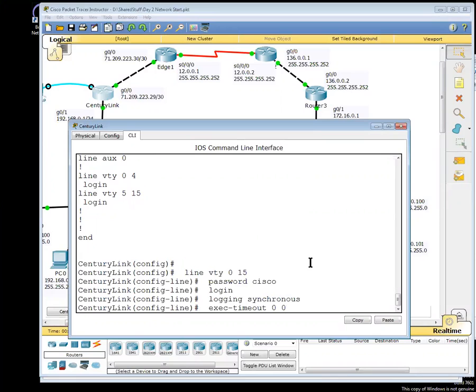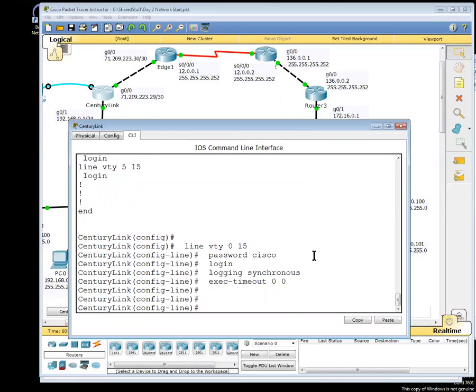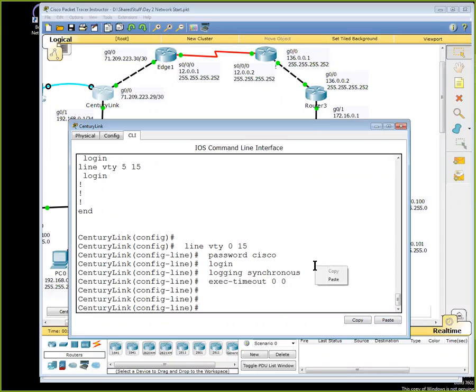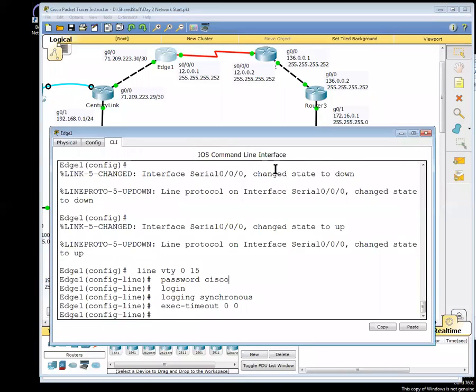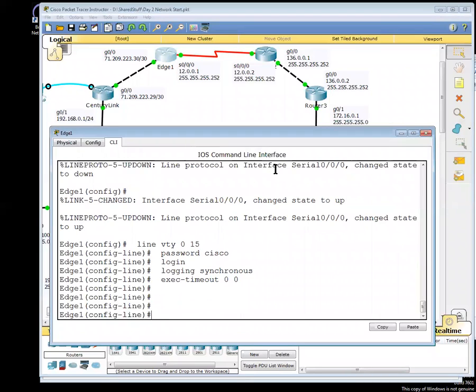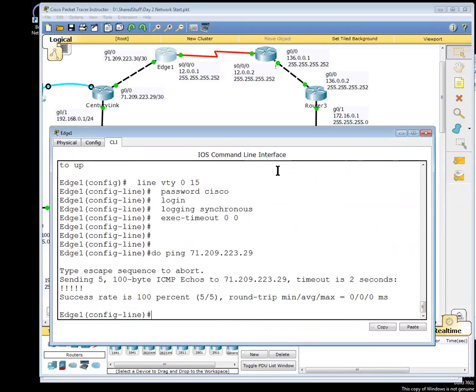Now, incidentally, on live equipment in PuTTY, the moment you right click, whatever is in the clipboard, you're not going to have to click on paste or anything like that. As soon as you right click in that window, it's going to paste it. Okay, so just to test, I'm going to go to Edge 1, and I'm going to show you how to Telnet into here. Now, in order to Telnet, we have to be able to ping. So let me do a do ping, and we'll just test it. 71.209.223.29. I can ping from Edge 1 over to here. I can ping from here to here.